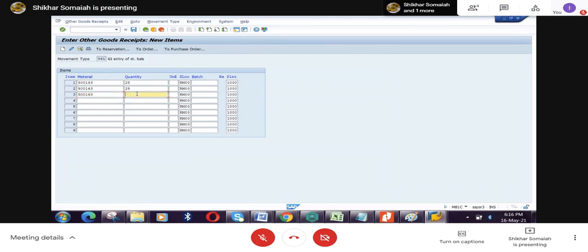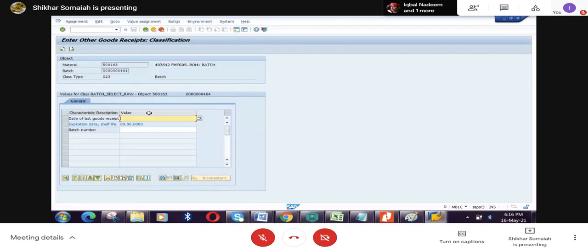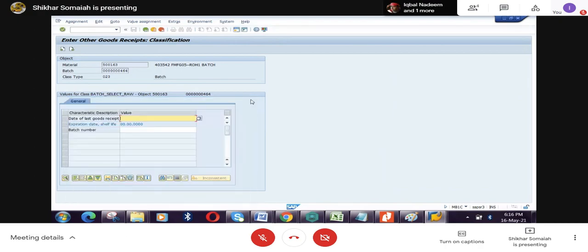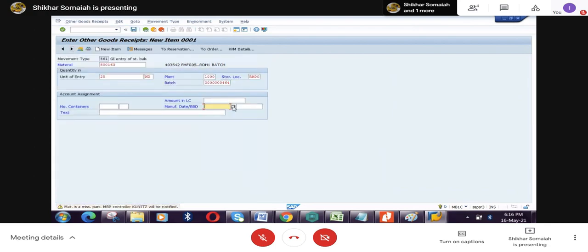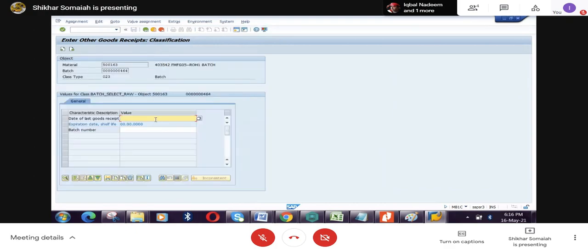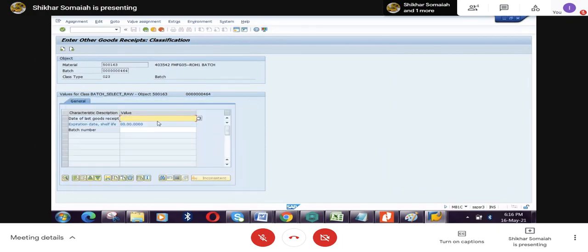This will take another 25. So now the system will give the batch, right? Date of goods manufacturing. SLED is available. So today's date we give. SLED activated, that's right. So date of manufacturing 16.1.2.